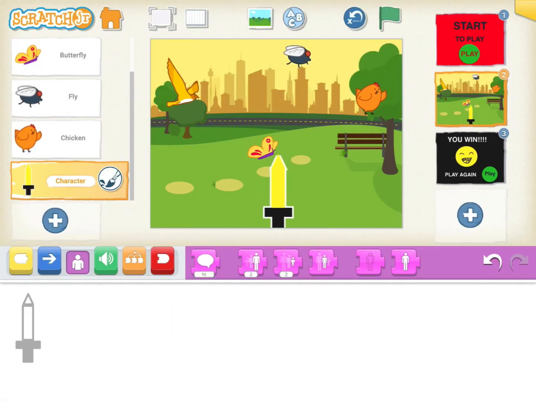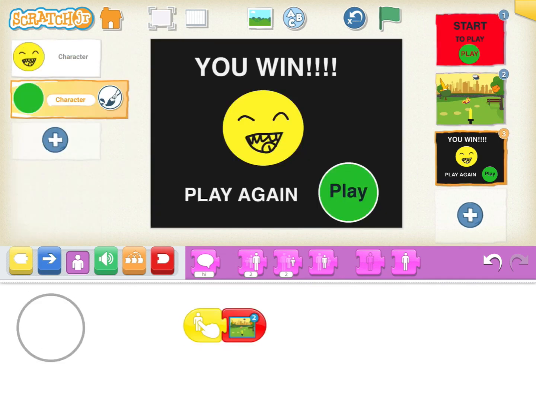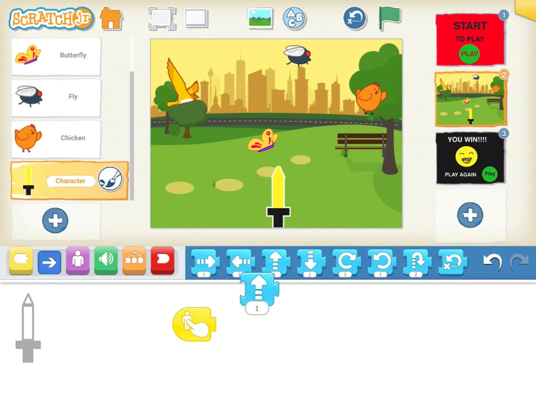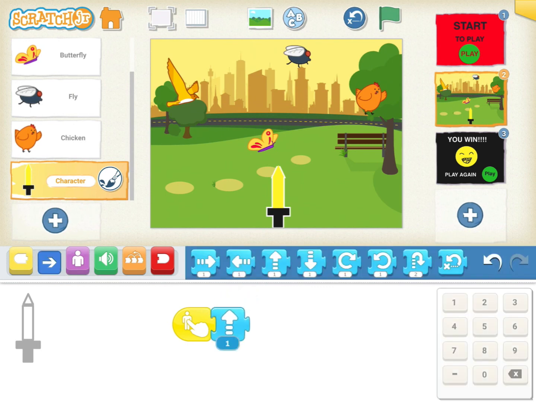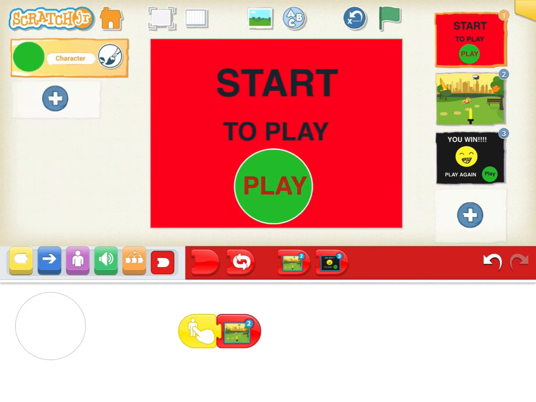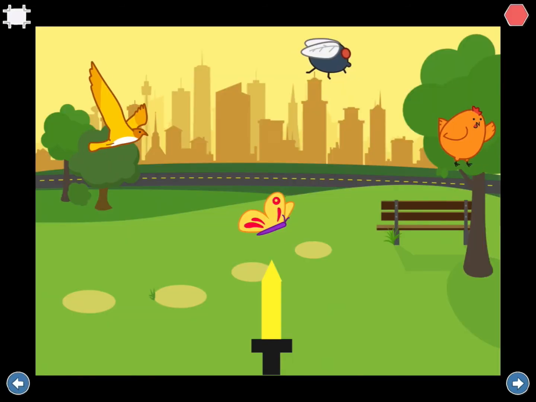I'm just decreasing the size of it, or else the birds will die too soon, because it will just get touched when it comes on the second round. So now I've decreased the size. Now again I'm going to put the click button, the up button, 15 I made it, and then the close button. So when it goes 15 and then stays, it goes back to its place through the screen.